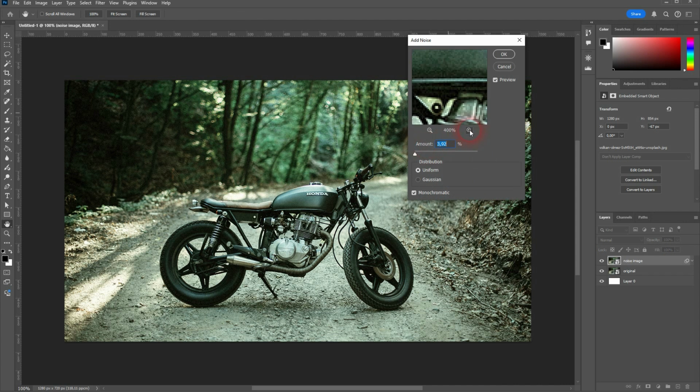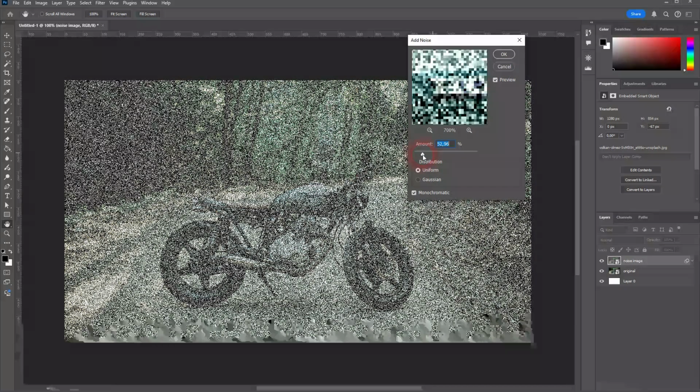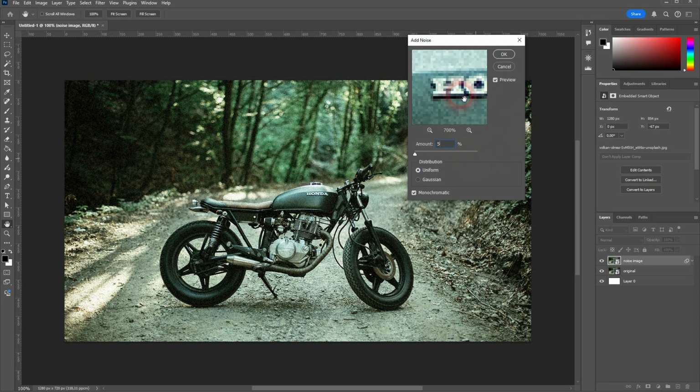Zoom a little bit in, find a spot where the contrast is high enough to see everything, maybe here. Typical amount would be around 5, I would say, for most images. So this is where you should start, and then you add a little bit or subtract depending on the resolution and the image that you've got.